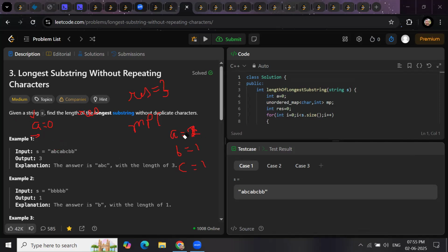So my for loop iterator is here at A, and now my pointer is at 0. So we will check at 0 we are having A. So we will go to the map and decrease the frequency of A by 1. So it will become 1.